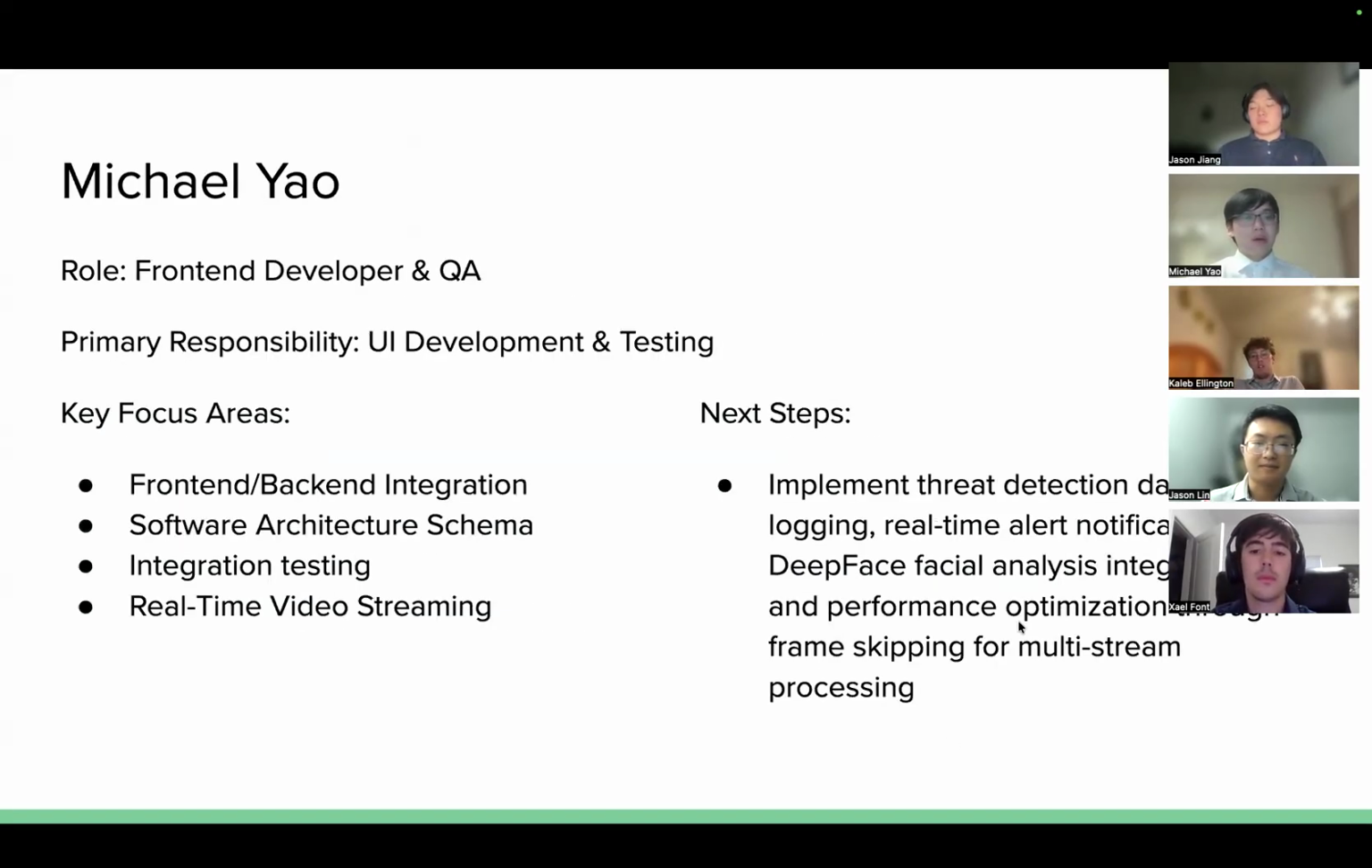Hello, my name is Michael Yao. I've mainly been a front-end developer and a quality assurance developer. My primary responsibility has been integrating the front end and the back end, testing the integration between the two parts, and also setting up real-time video streaming so that it would stream to the front end. The next step is implementing the database logging and putting out the real-time alert notifications when something is detected, and also having the facial analysis integrated to the front end.